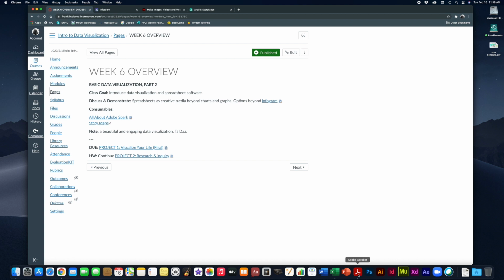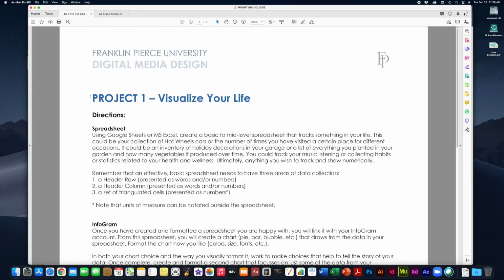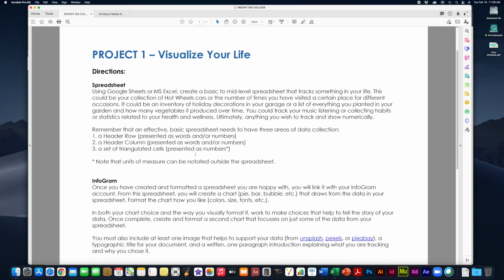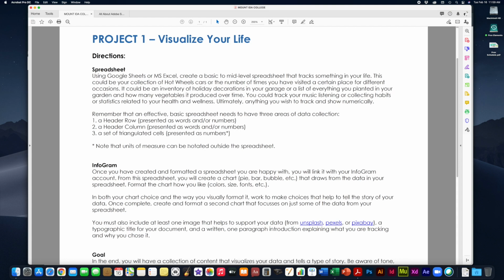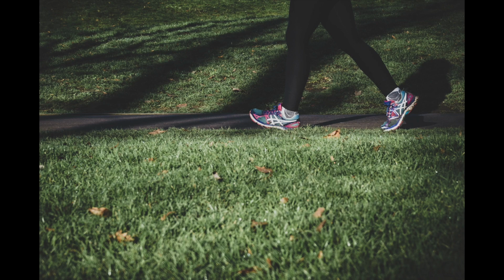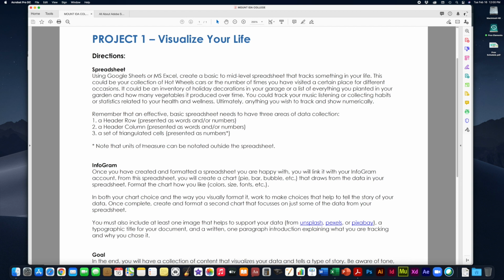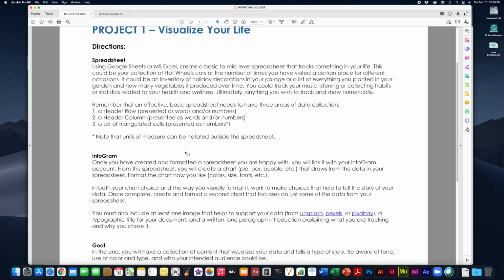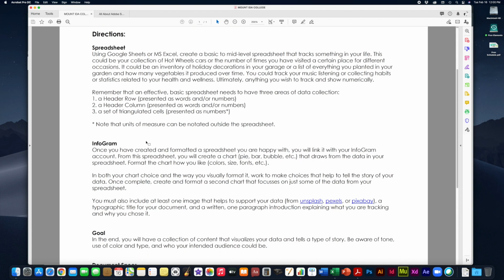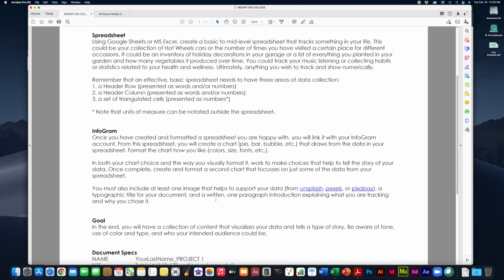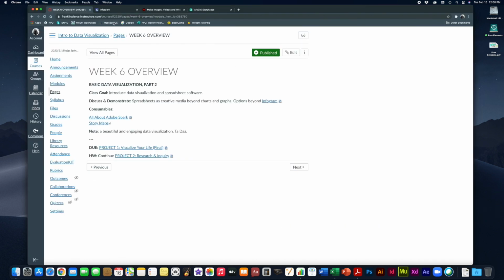Okay, so back to the main thing this week, which of course is to finish project 1, which is Visualize Your Life. So by now, of course, everybody has chosen what they are tracking. You should have a nice collection of data, whether it be numbers of miles that you run every week, or numbers of times you've listened to certain songs in your music collection, or whatever it is you're tracking. And you should have turned that into a basic spreadsheet by now, using either Microsoft Excel or Google Sheets or something like that. Then, of course, you're moving it into Infogram and turning it into some interactive data visualization.